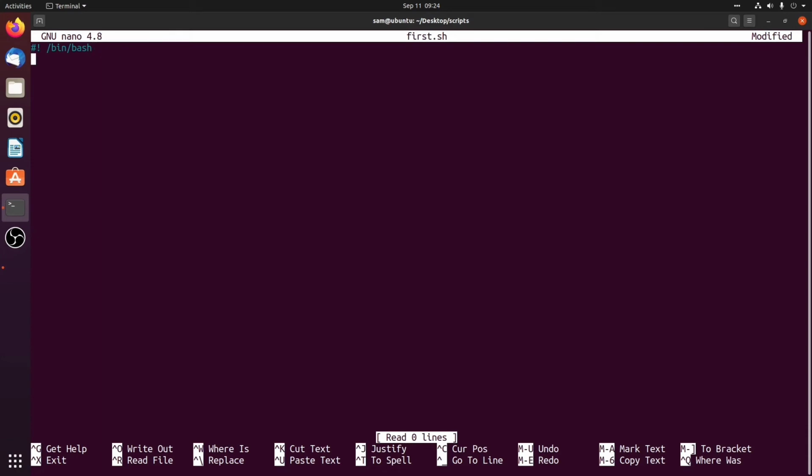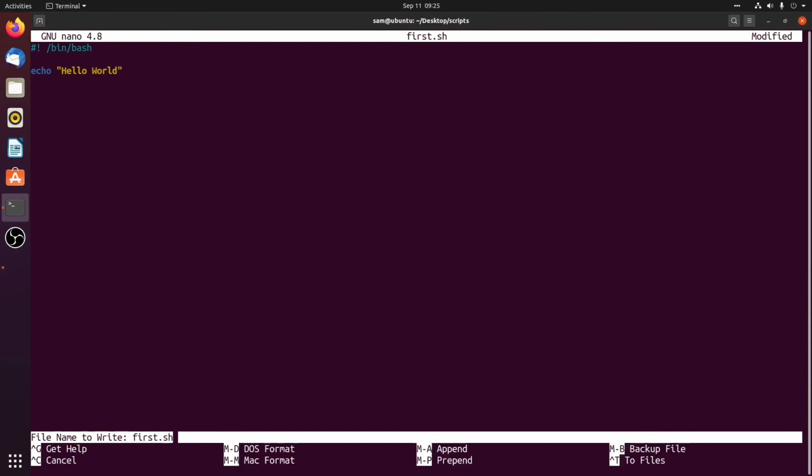So I will give a space over here, and I will type echo. Basically what echo does is it reflects the statement which is desired to print. It works like printf or print. I will type hello world. So up to now, I guess everyone understood what I have done, and I will save this one.